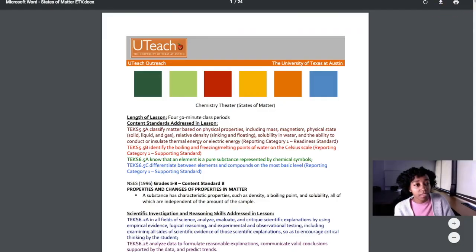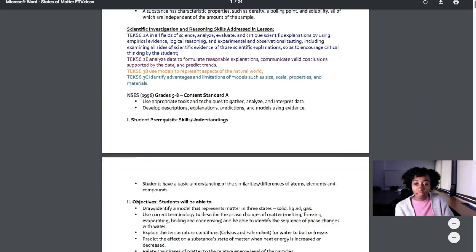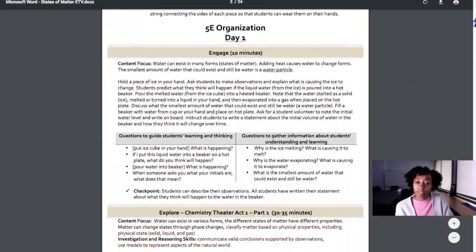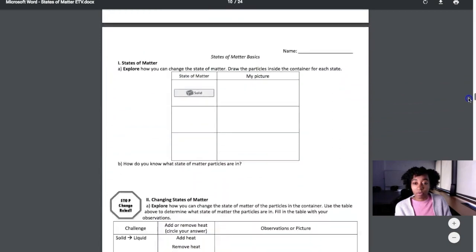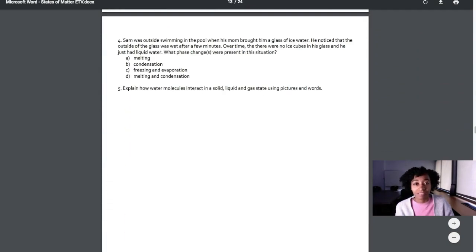Once I open up that PDF, I'm shown this, which includes content standards, learning objectives, a list of supplies, and a 5E lesson plan. And if I scroll down a little more, I even have the worksheets included for this 4-day lesson. Very cool.